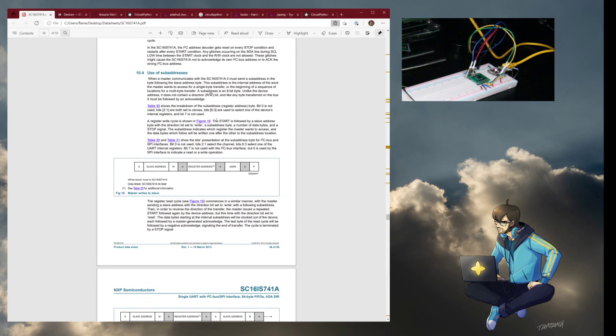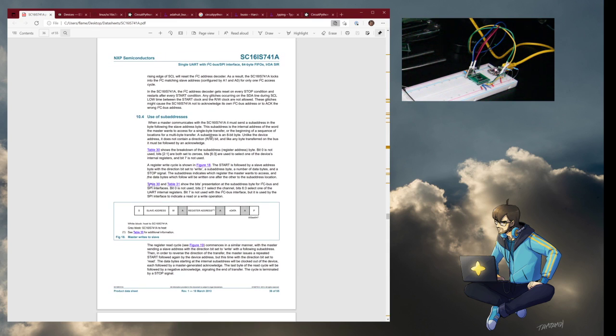This is sub-addressing, it's a register address, and then that's end data. Let's acknowledge. Master writes to slave. Register write cycle. The start is followed by slave address byte with direction set to write and sub-address byte and number of data bytes and the stop signal. Number of data bytes. So I think that means I can send more than 1 byte at a time if I enable the FIFO.